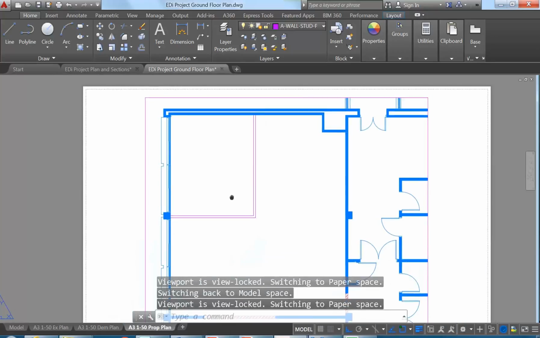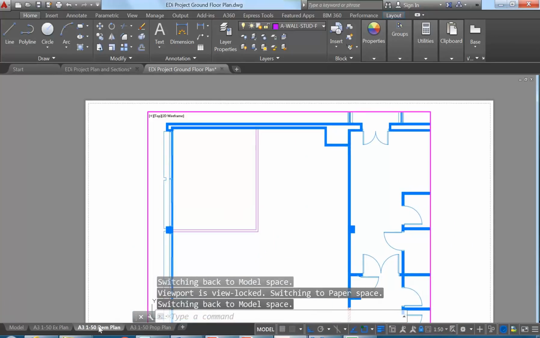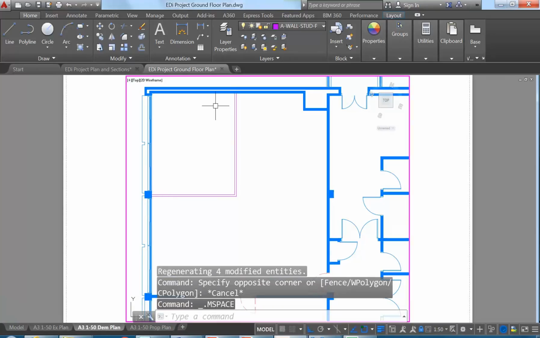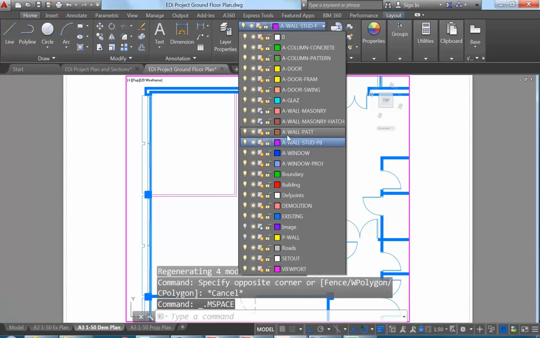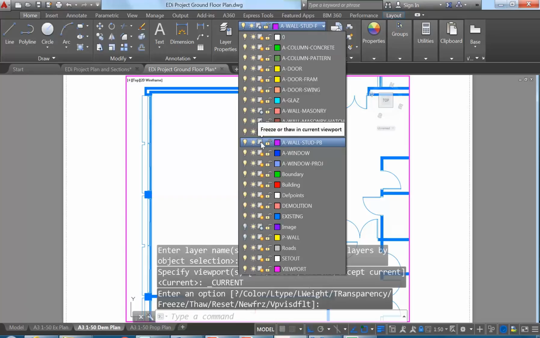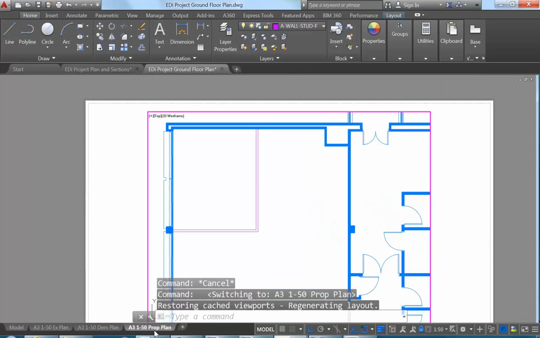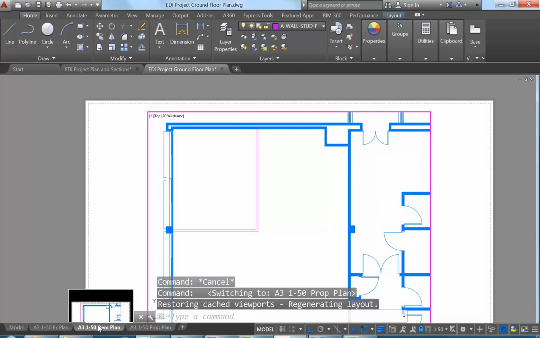Okay, so going back to the demolition plan, we can see that in the viewport there. Just to make it clear, this is the option you use to freeze in that viewport. The button next to it freezes in all viewports. I don't want that, and the button next to that is to turn on and off, but again, that works in all viewports, so I don't want that either. So on in this viewport, off in this one. That's really the main idea.